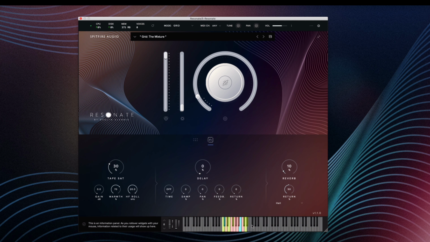At the very bottom of the plugin window is the piano roll. The illuminated keys show the playable range for the selected patch and technique, and as we've previously seen, these are also color-coded to show which of the different technique categories from the grid have been assigned to that particular note. So that's your basic overview of the Resonate Grid Interface plugin window.